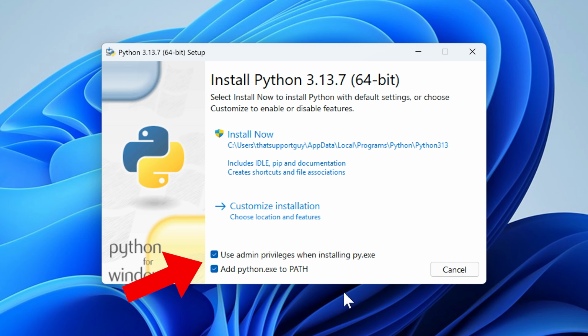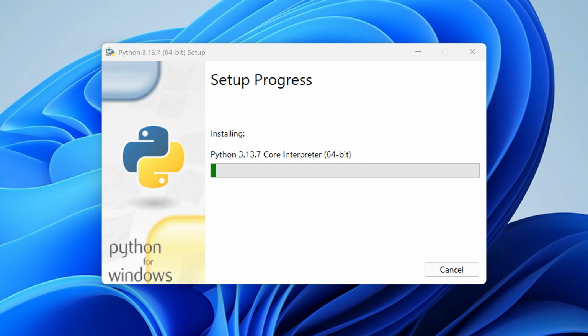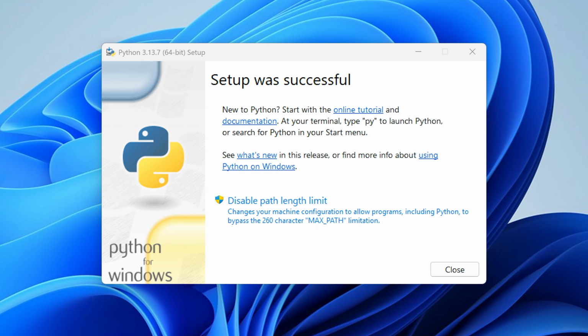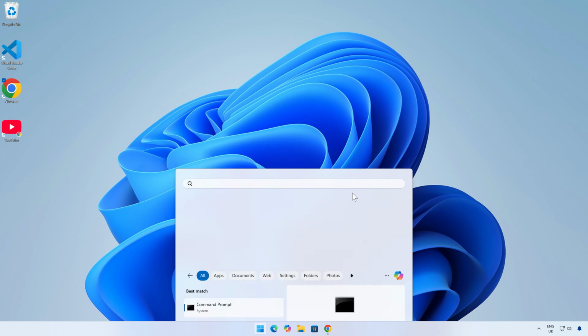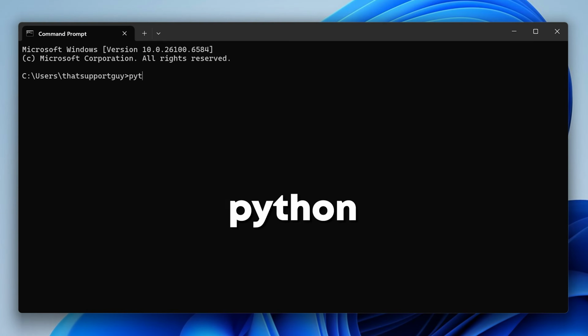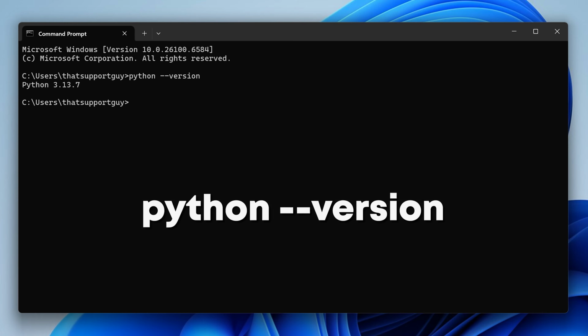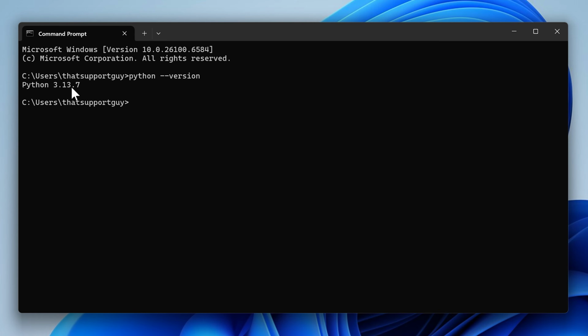Check both of these options in the installer, and then click on Install Now. Now wait for Python to install. Once it's done, click on Close. Now if we open up CMD and type python space hyphen version, we would see that the latest version of Python is now installed on our PC.